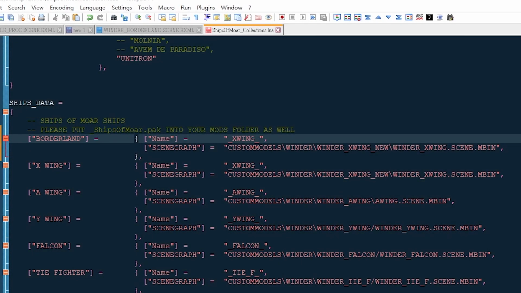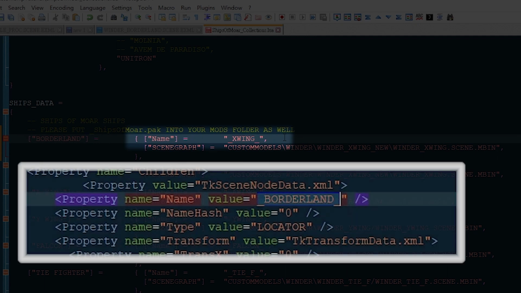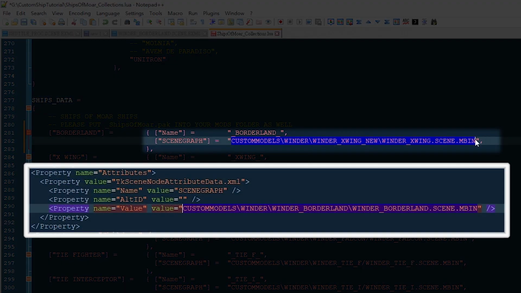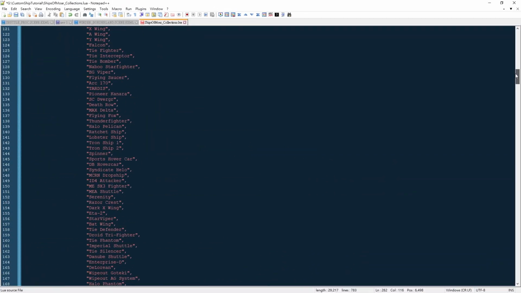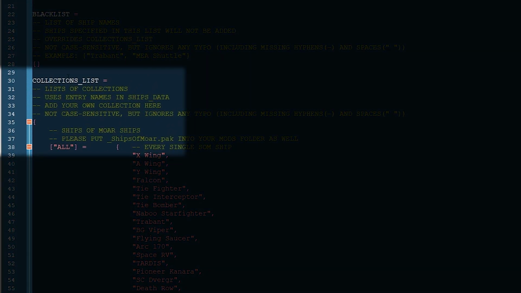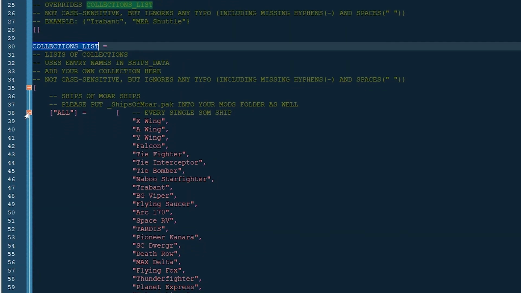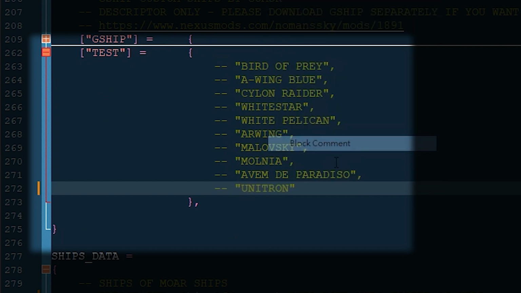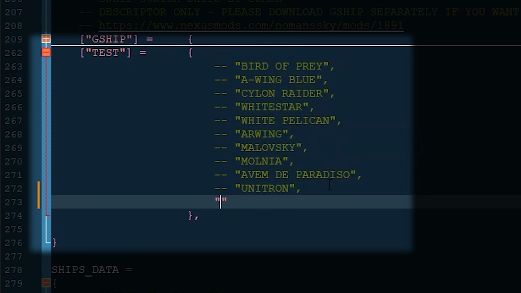Next, change the value of the name parameter to the name of the top-level locator we have just entered in the previous procedure. In this case, it is _borderland_. Change the value of the scene graph parameter to the file path in the reference node. Scroll up in the Lua file to the Collections List data block. Under the Test List, input the entry name of your custom ship. In this case, we will input Borderland.